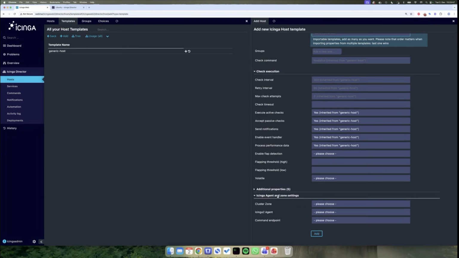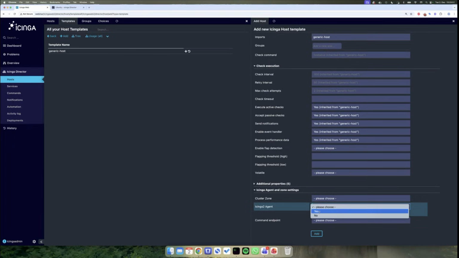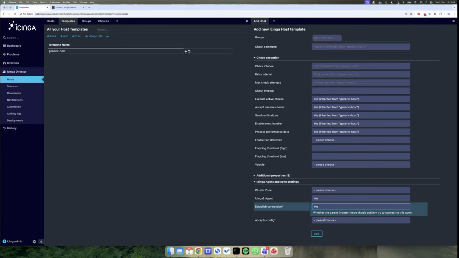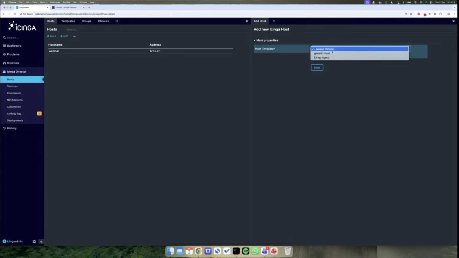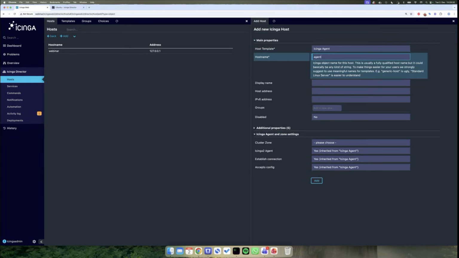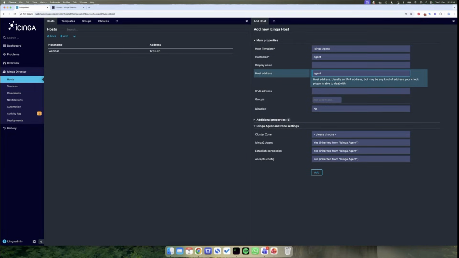What I'm interested in is the agent and zone settings. Here, we're going to set that all hosts using this template are Icinga 2 agents. We allow Icinga to establish the connection to those agents, and we define that those agents that we're going to use, they accept configuration from this server, from this Icinga server. That's all changes we make for now. And next up, we create the agent host to be monitored, which uses this template. So I'm picking Icinga 2 agent here. I give it a name. It's called agent. The host address is agent because I have DNS configured here. And no additional properties for now.